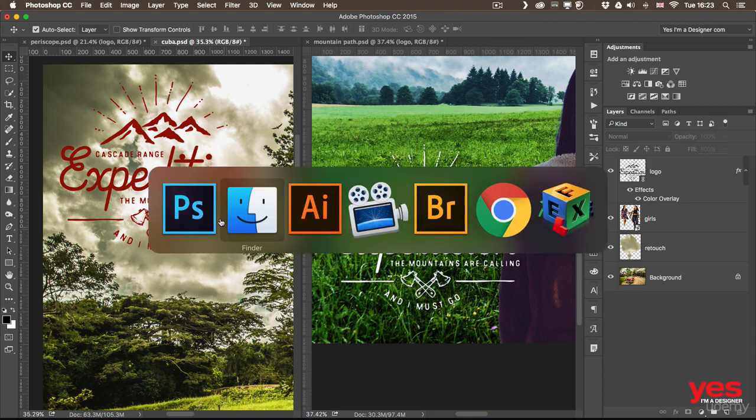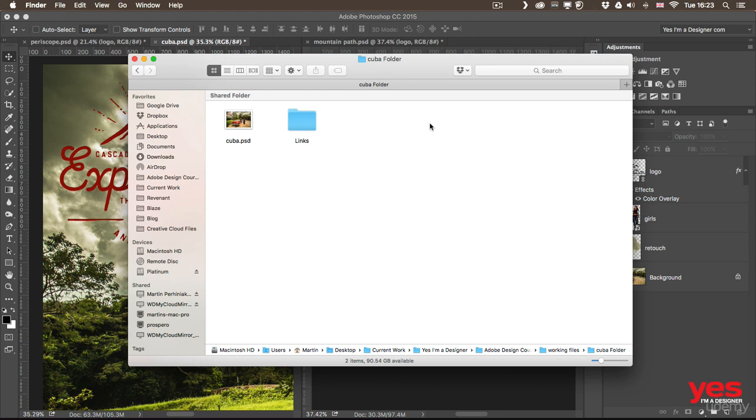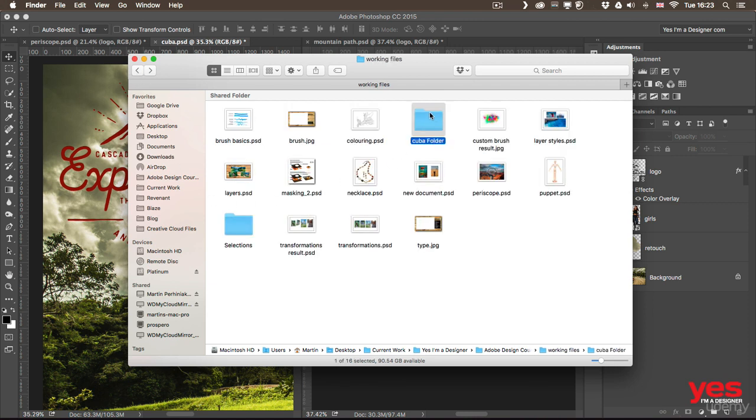So if I check that folder on my computer, I can already see the Cuba folder within which I have the PSD file, and next to it Photoshop generated a links folder within which I have the logo EPS file. So if I want to continue working with this file on another computer, it's best to save the package and take the whole folder to the other computer. This is also a good way of archiving PSD files that use linked smart objects.